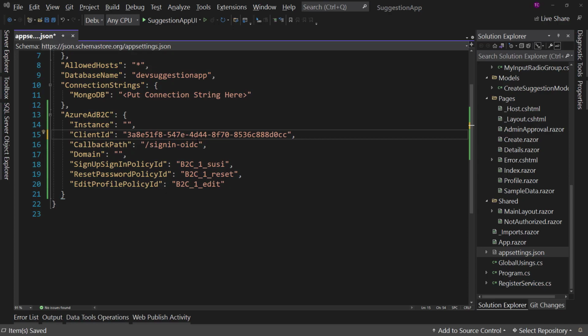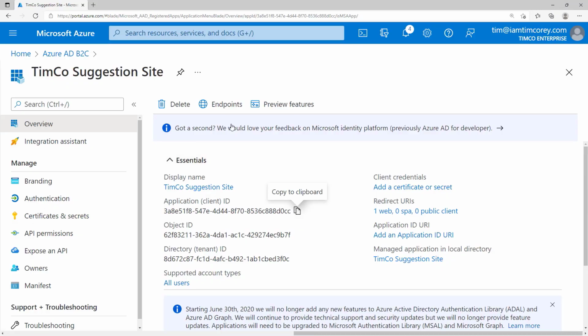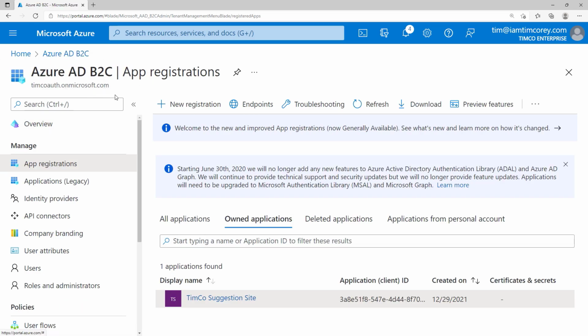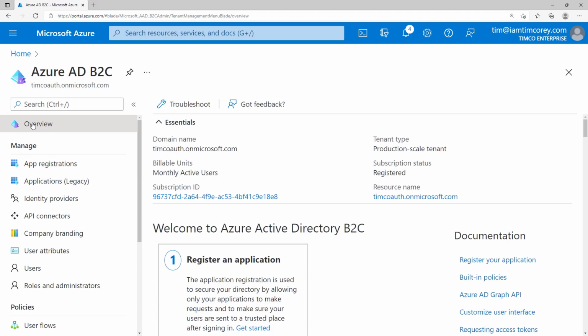Let's go back to Azure. And this time, instead of the Timco suggestion site, we're going to go to the root of Azure Active Directory B2C and go to the overview. And here we have domain name. Copy this.